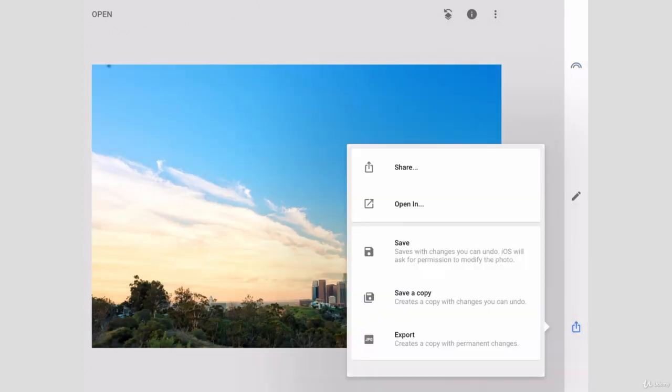But saving it will be somewhat of a non-destructive way of editing, so that if you do want to come back to the original photo and have it, you'll always have the original one, but you also have the edits within Snapseed that you've made.